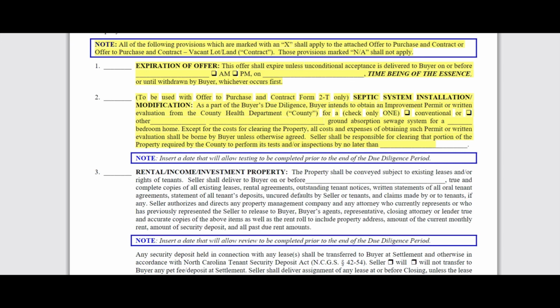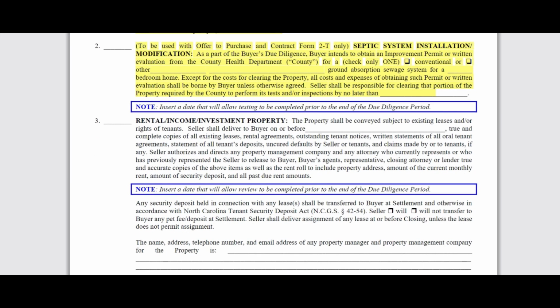Except for the costs for clearing the property, all costs and expenses of obtaining such permit or written evaluation shall be borne by the buyer unless otherwise agreed. The seller shall be responsible for clearing the portion of the property required by the county to perform its tests and/or inspections by no later than, and then we're going to put a date in here. So if the buyer is deciding to get this done and they have made the necessary contacts to get the inspection scheduled, then they need to get in contact with the seller, and the seller needs to have that area cleared for the inspectors to do their inspection.